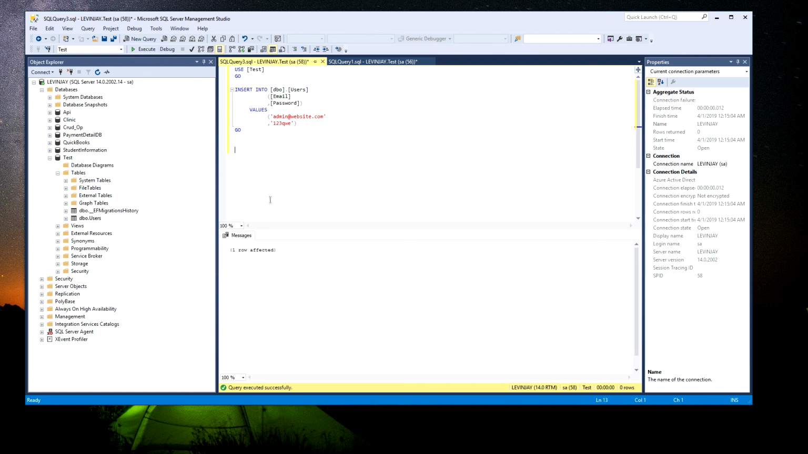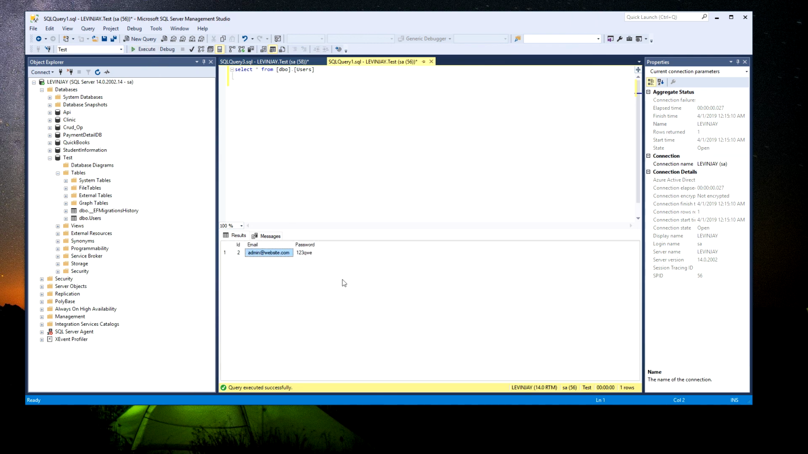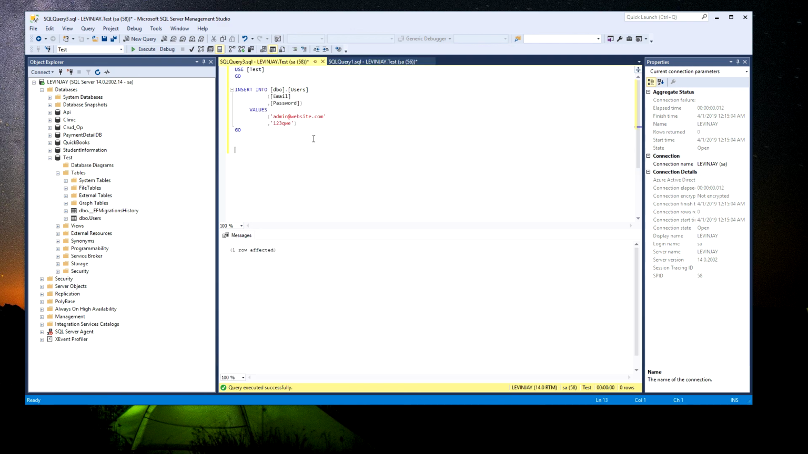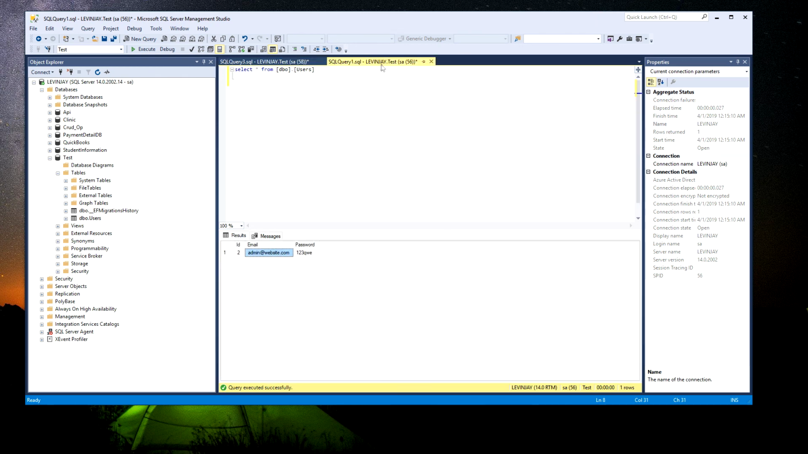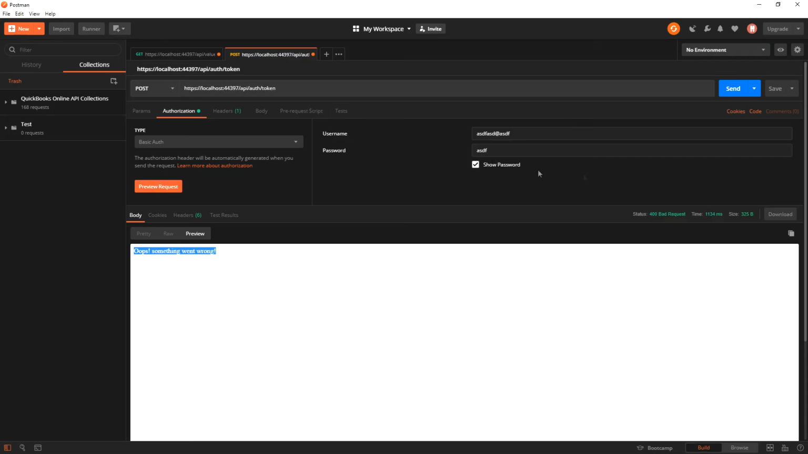So after we run this one, we now have an email address and a password. If we run this again, we have a violation for our unique key since the email address is a unique value. So we have admin@website.com and 123QWE. So in our Postman, we have admin@website.com. The password is 123QWE.